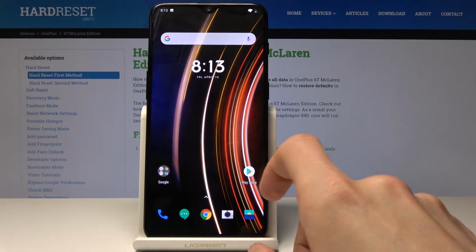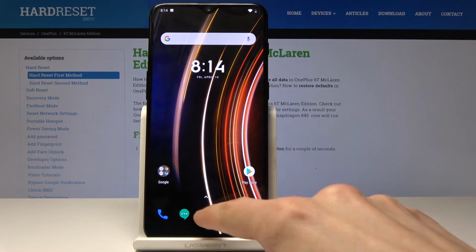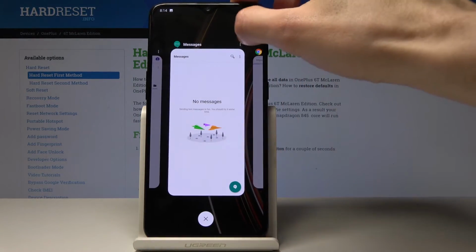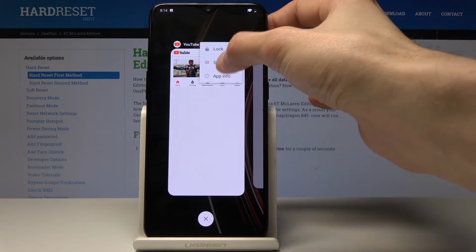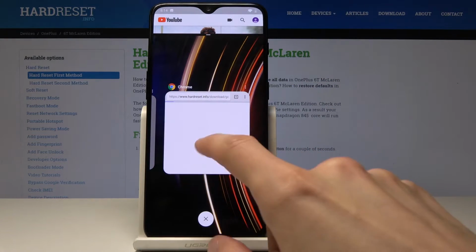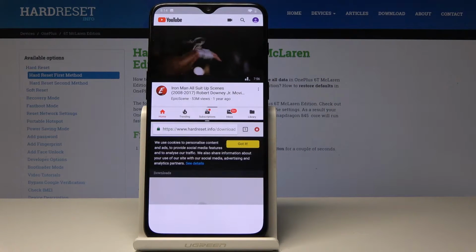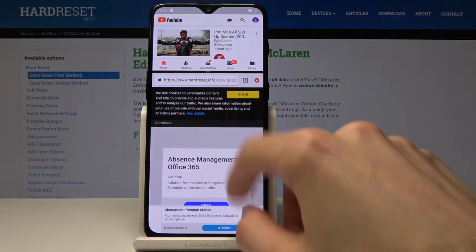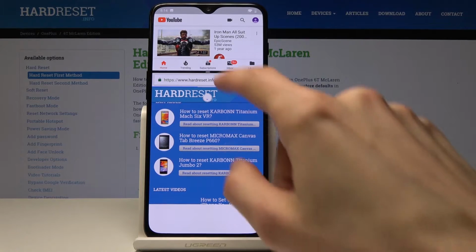So, yep, messages don't work in split screen. That's unfortunate, but I'm pretty sure the browser should. So once again, we're going to try this in split screen, and let's choose browser. As you can see, now we have YouTube here and browser here, and you can use both of them.